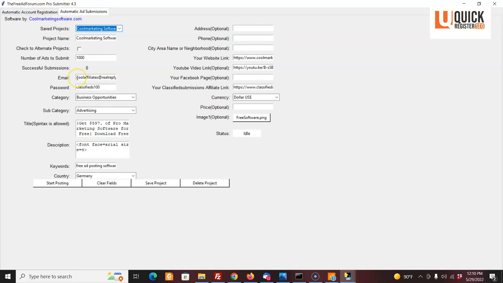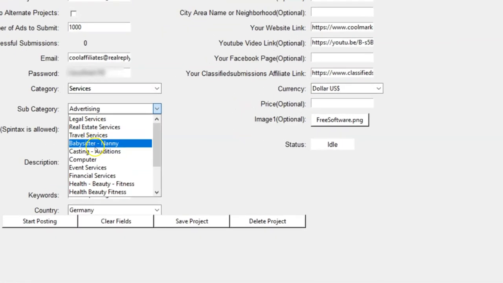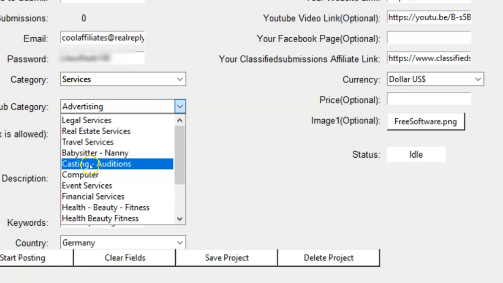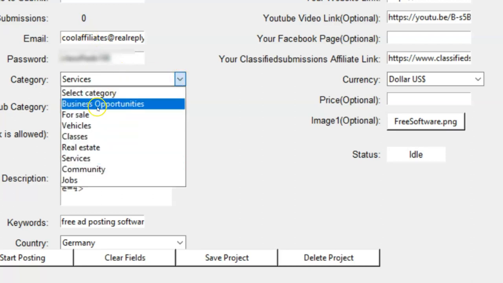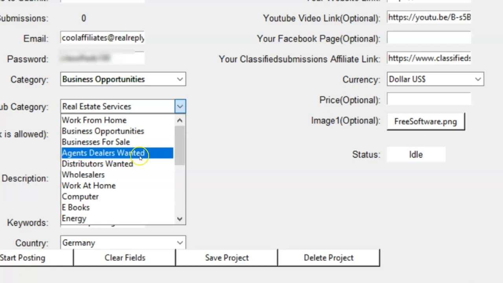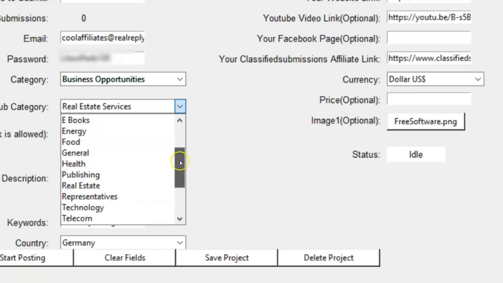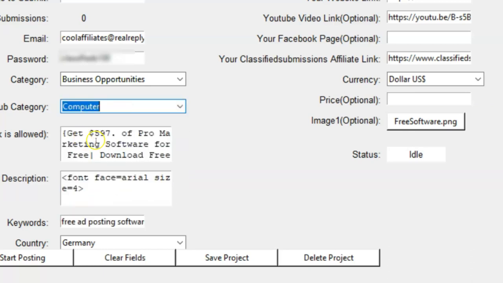So you put the login that you used when you signed up for the free ad forum. You choose what category you want. You've got your main category and you've got your subcategories here. This is services. You've got your choice here. So this is up to you. I'm going to put business opportunities here, and we'll just do computer just for the heck of it.